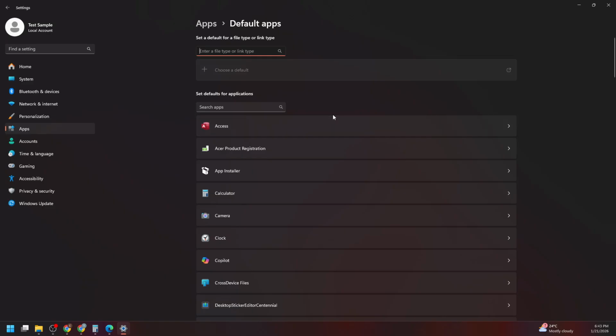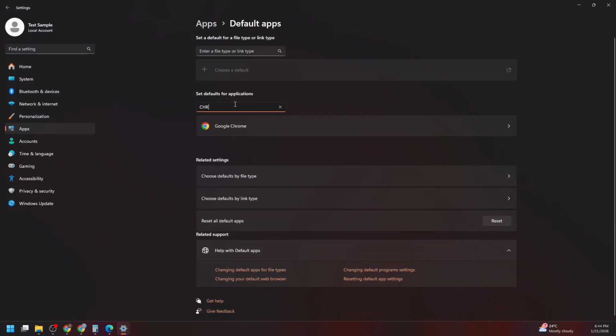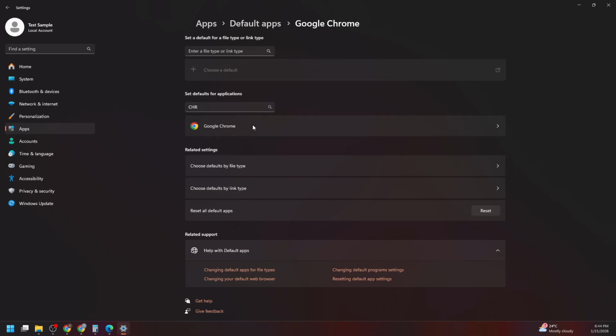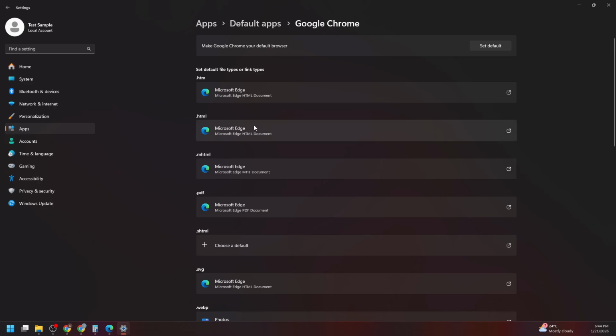In the search bar at the top labeled Set Defaults for Applications, type the name of the browser you want to use. For example, you might type Chrome, Firefox, Brave, or another browser you've installed. If it doesn't appear, make sure that browser is installed and up to date. You only need to type a few letters before it shows up in the results. Click your browser in the results to open its default settings page.